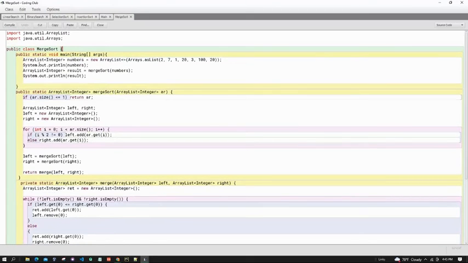So to explain it in simple terms, we have our list of numbers, right? We're using the array list. We haven't learned it yet, but it's similar to an array, and it serves the same purpose for our use right here. The 2, 7, 1, 20, 300, 20. So obviously that's not sorted, and we even have a repeat 20.